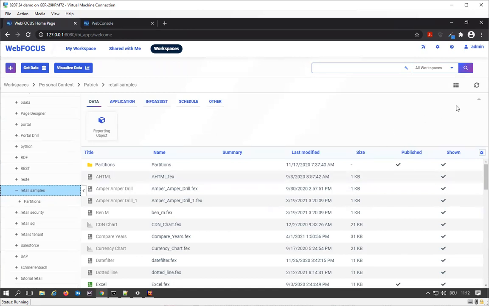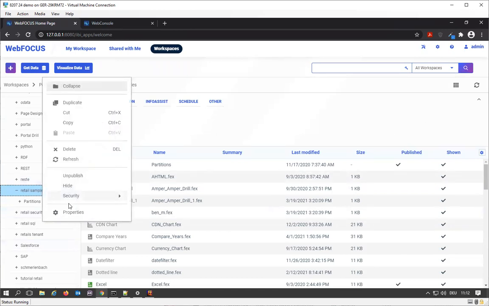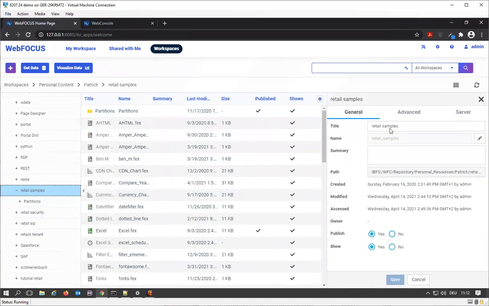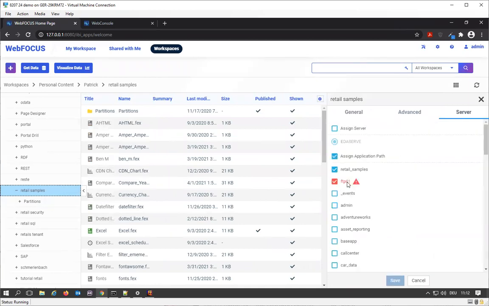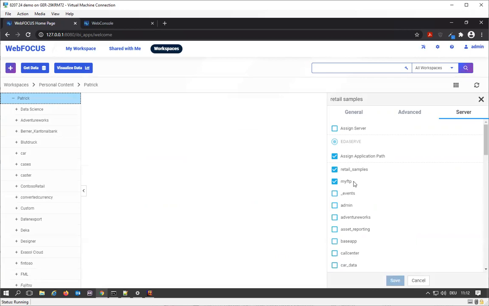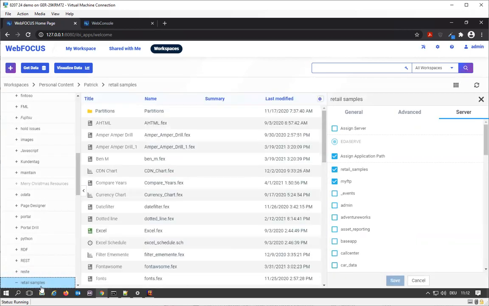So in here, we can go to the properties. And in here, we're going to see a bunch of folders. So there's an old one. So use the my FTP, save it. And I got my FTP folder mapped to that folder here as well. So how to use it now?